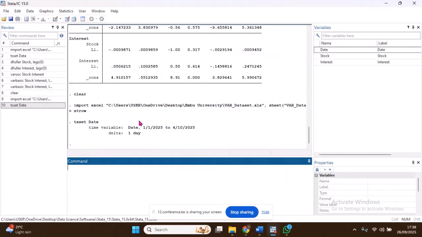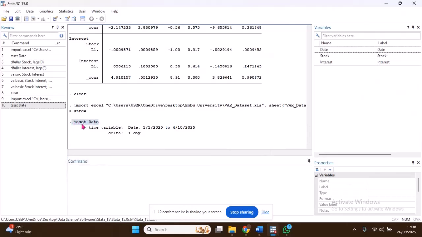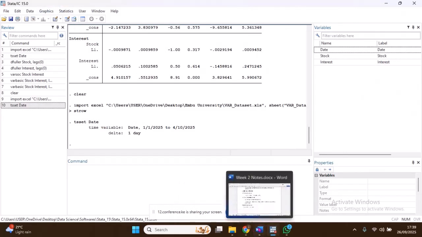Having done that, you can see the code here: tsset date. The date variable has been set as time. Having done that, now we go to the next step, which I believe is visualizing the data.